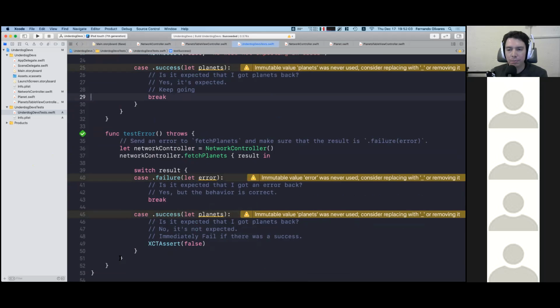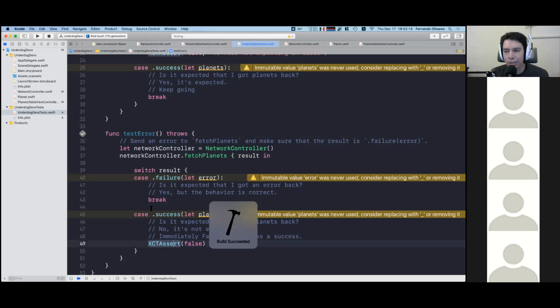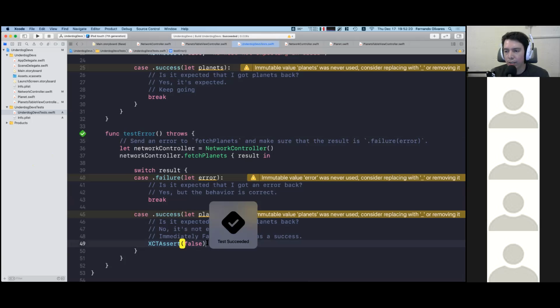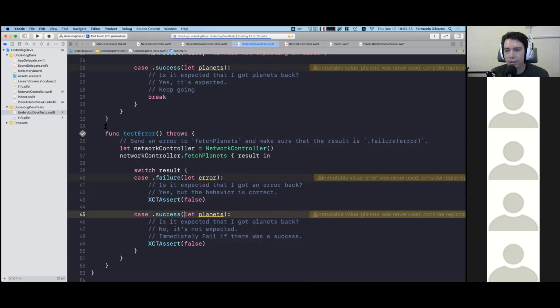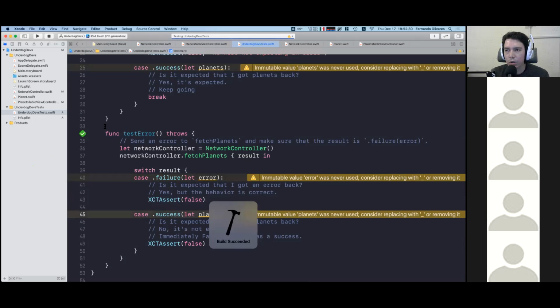Could you repeat the question, please? Yeah. For instance, this function test error should fail the moment it receives planets, but it is passing, and I don't understand why. If I move the assert here so that it always fails, regardless of whether it's a failure or a success, and I run it again, it still passes.